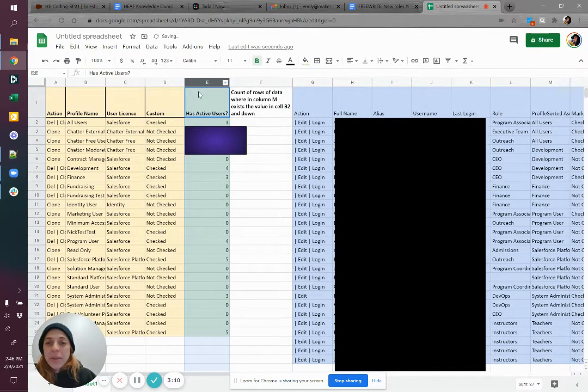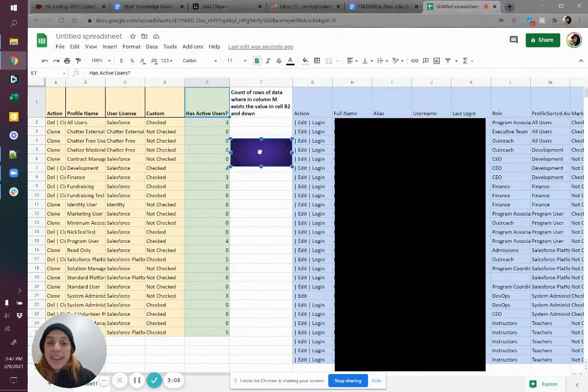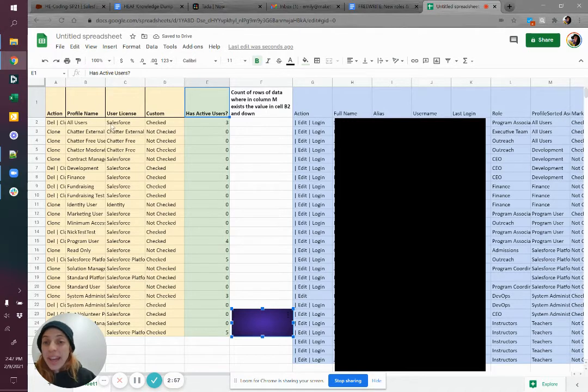So what I actually wrote in making a column that I would put these numbers in is "has active users," because that is how I would actually speak. And I would say to Excel, can you tell me how many active users does each of these profiles have? Do they have active users?